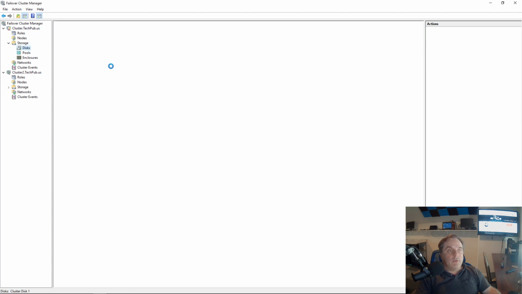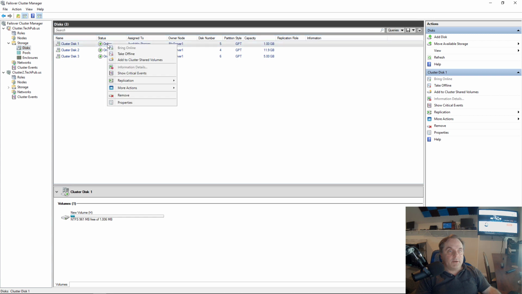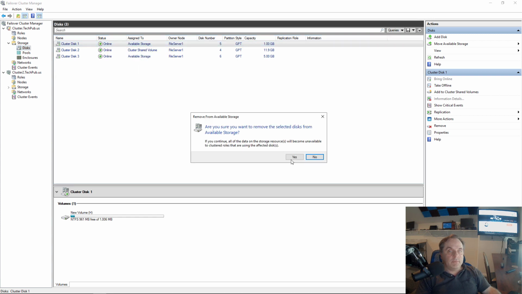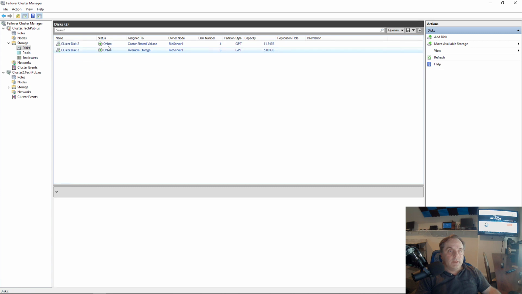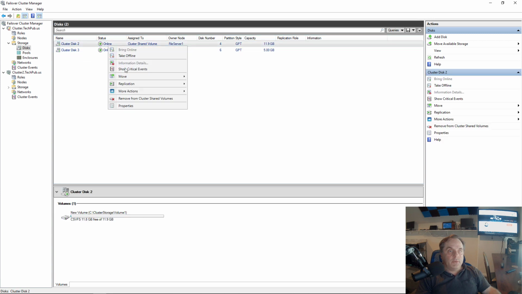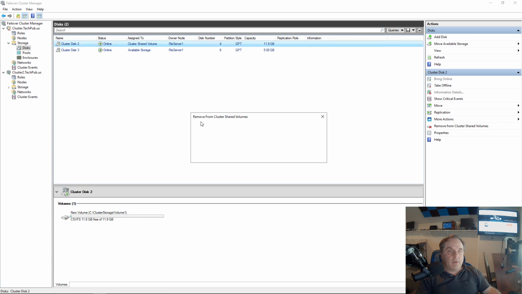Now I can remove all of my disks. I'll start with my quorum one. I'll choose to remove, and I'll choose to remove the other two. You don't have to take them offline first if all the roles are gone. And since this was a cluster shared volume, when I chose to remove, it basically just removed it from cluster shared volumes. So now it's shown as available storage.